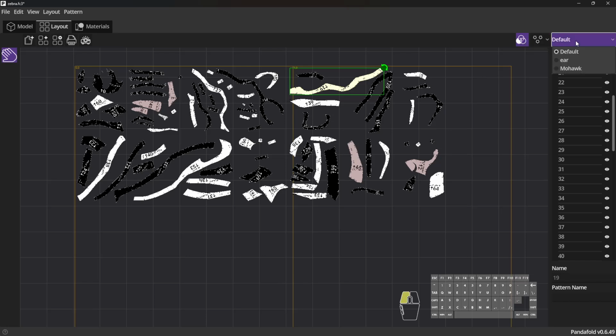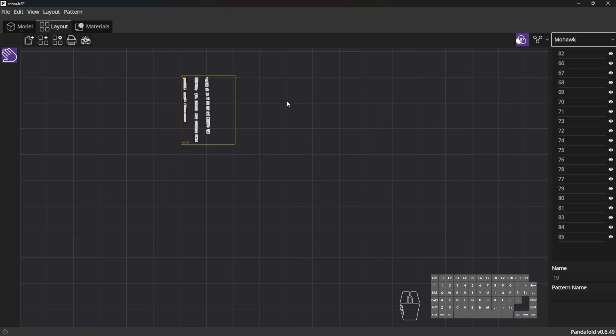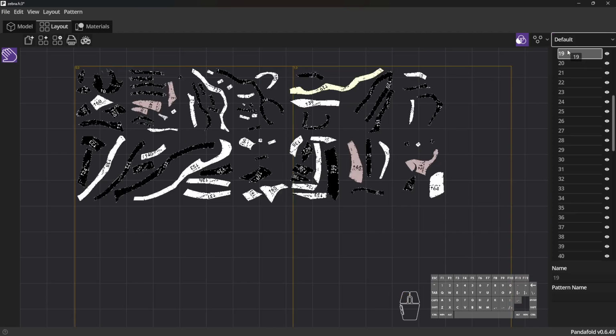On the far right here, this is where we select the layouts that we're viewing. I talked earlier about the Mohawk layout. If I want to switch to that, this is how I switch to it. Let me go back to the other layout here.